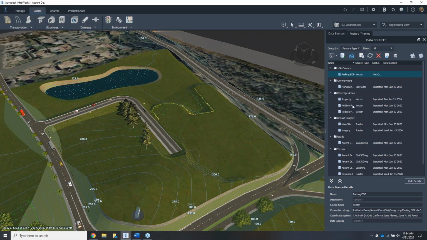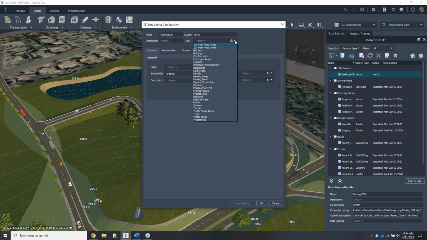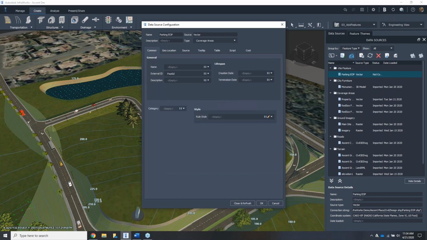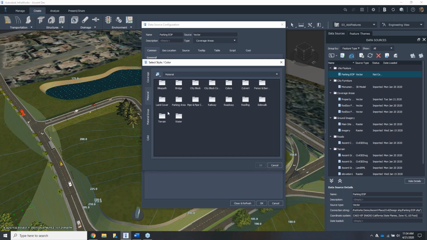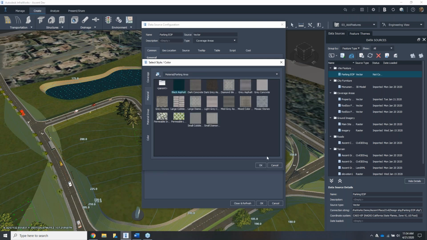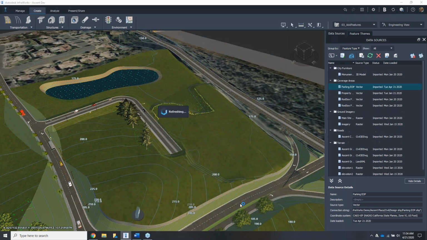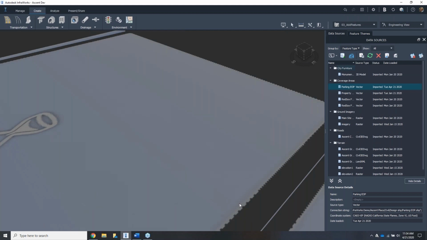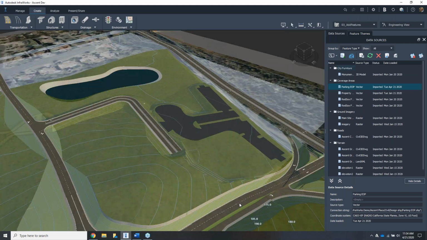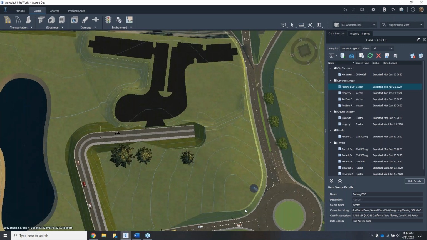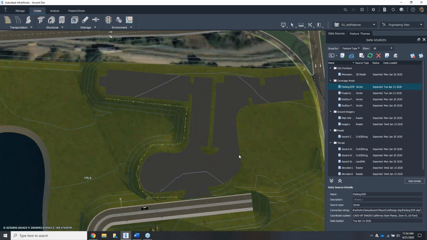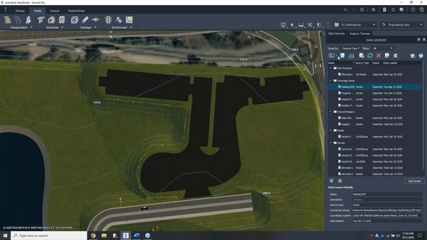So it came in, I need to configure it. It doesn't know what it is yet. So that's a shapefile. Now I'm going to configure it kind of like the flood zones. It's a coverage area. I would like to apply a pattern to it. And I'm going to apply a material pattern as a black asphalt. So that will show up nicely as a parking pavement area. That looks cool.